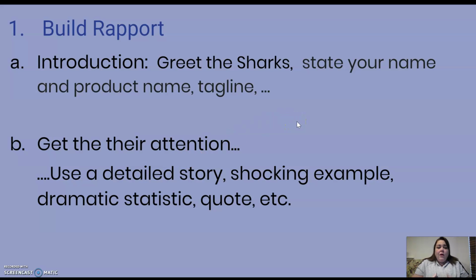The first is building rapport. When you're in your pitch, obviously it's a little different here because you're in an online configuration rather than presenting in a class or in a space where you'd have the actual people there to work off of. So you're going to have to do your best to turn on your charm and greet the sharks. You'll state your name. You'll talk about your product and give us your tagline, which is basically your motto or your slogan for your product. And then you'll get their attention.